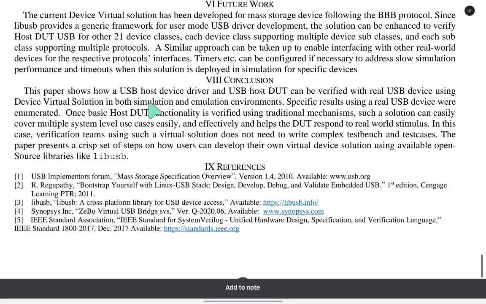Chapter 8 is the conclusion. This paper shows how the USB host device driver and USB host DUT can be verified with a real USB device using the device virtual solution in both simulation and emulation environments. Specific results using a real USB device were presented. Once basic host DUT functionality is verified using traditional mechanisms, such a solution can easily cover multiple system-level use cases and effectively helps the DUT respond to real-world stimulus. Verification teams using a virtual solution do not need to write complex test benches and test cases.